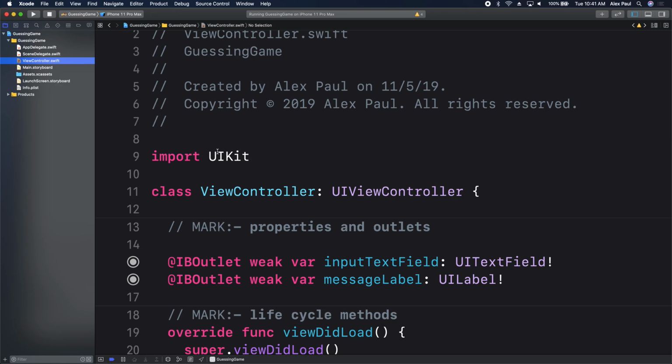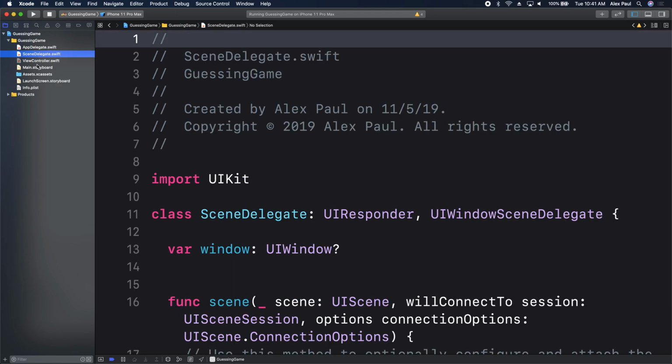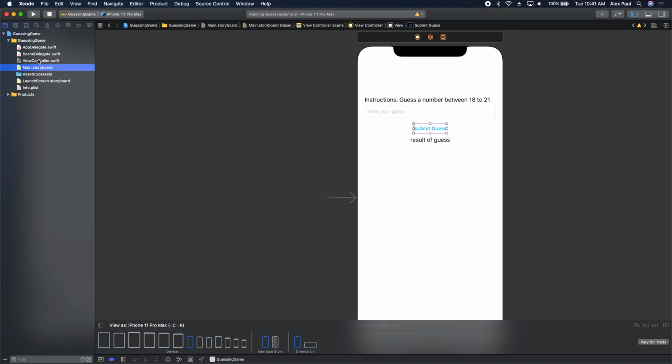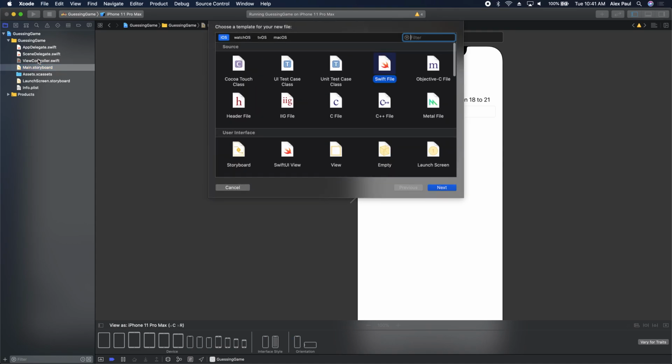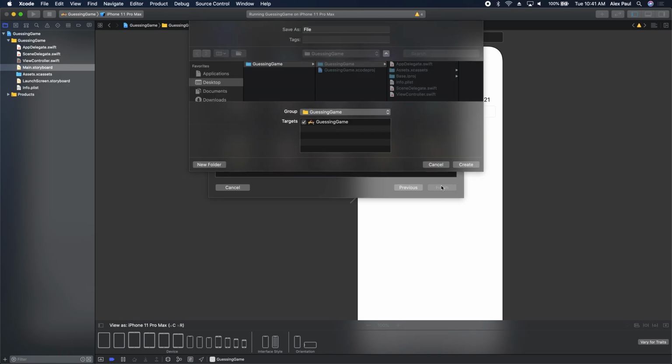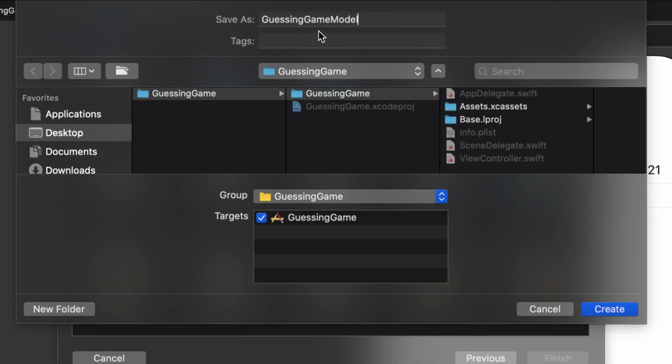Great. Let's create a new file. We'll call the new file guessing game model. So Command N brings up the new file window. We select Swift file. We go to next. And we have the name be guessing game model. Let me zoom in here so you can see. So it's called guessing game model.